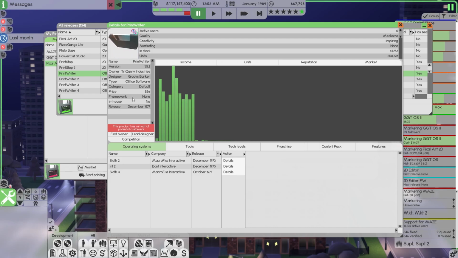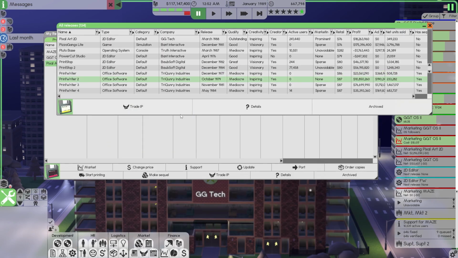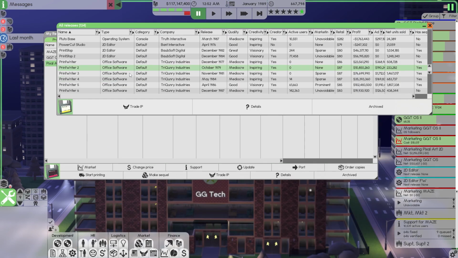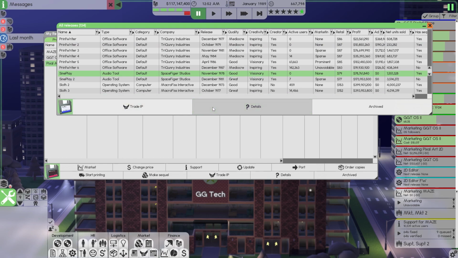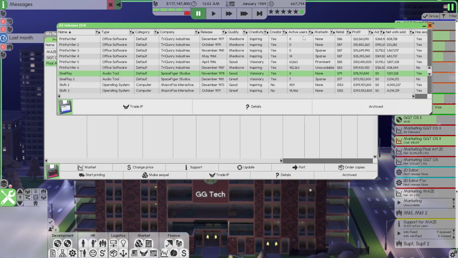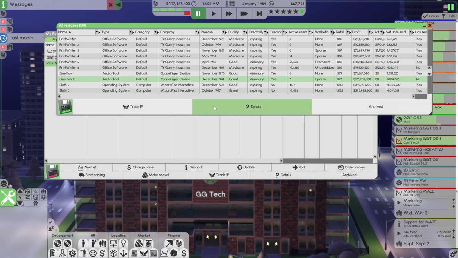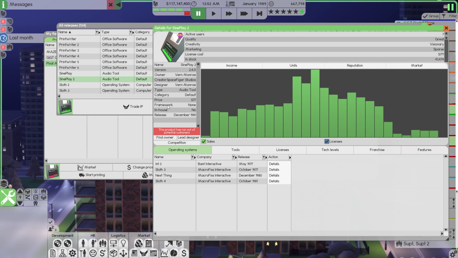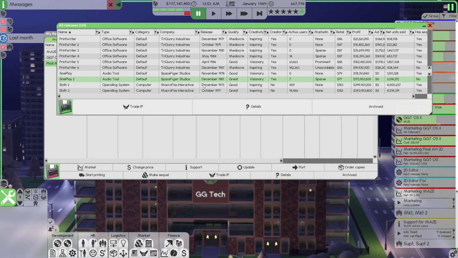The AI will not create a framework. Framework none. PrintWriter 2 has a framework. So SimPlay will not have a framework. Framework Field Tech. Oh, this one does have a framework. So that one did have a framework for the first release. Normally they don't. It's not proven, but most of them don't. This one had one at the beginning, but they didn't have one for the second.